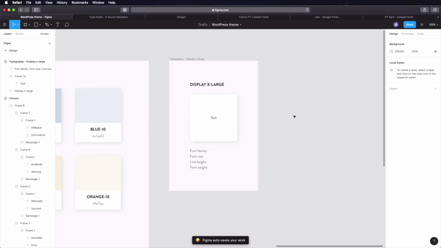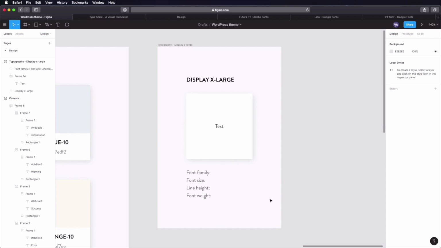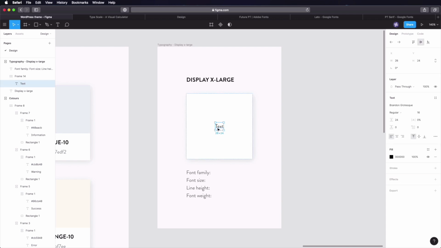For typography, I made a quick template here in Figma. We're going to be using a bunch of these frames to display the various typeface styles we'll be using. Here, I just have a display X large set. Here we'll have a preview, and here we'll have some basic information about that style.